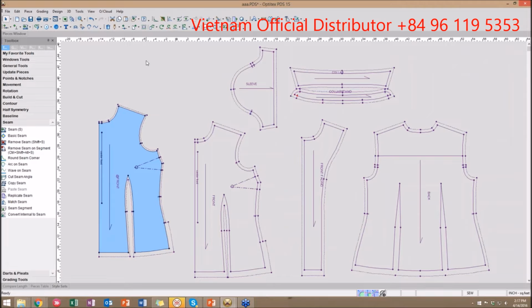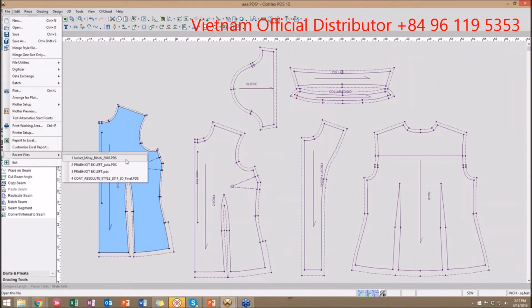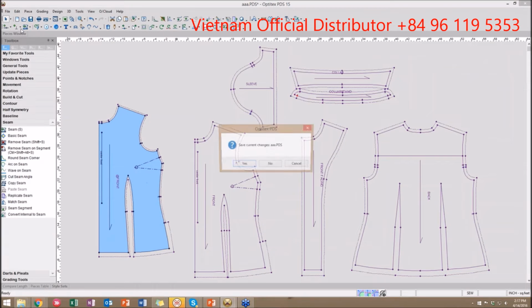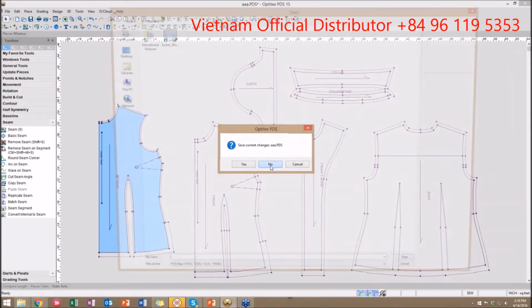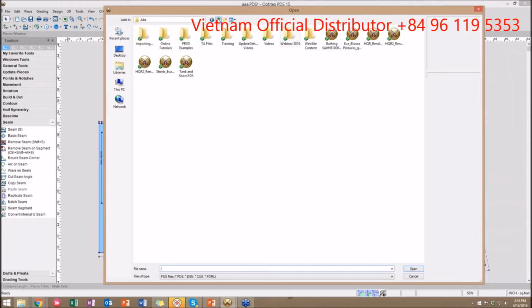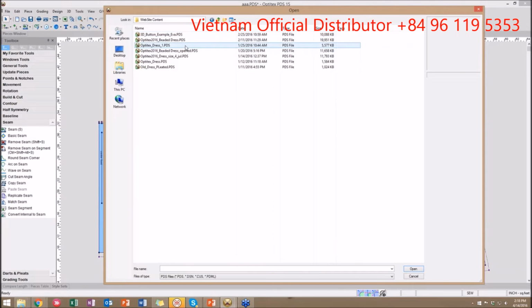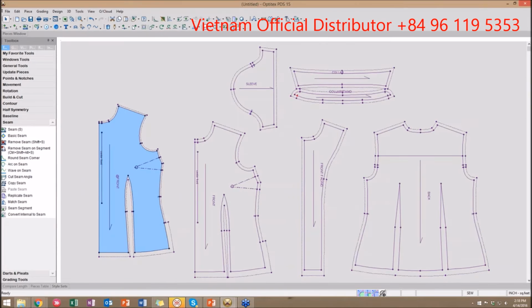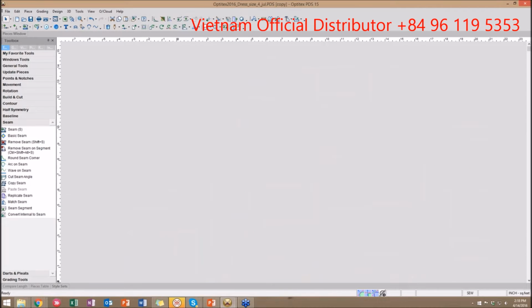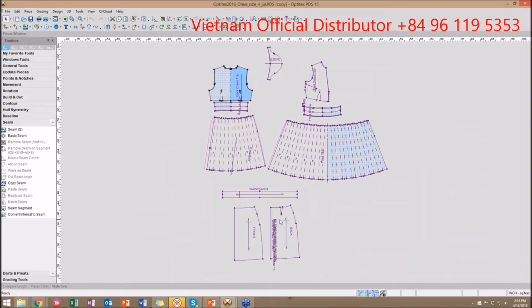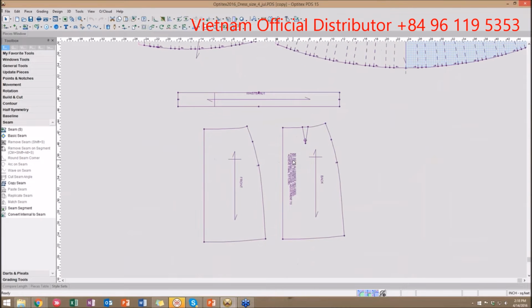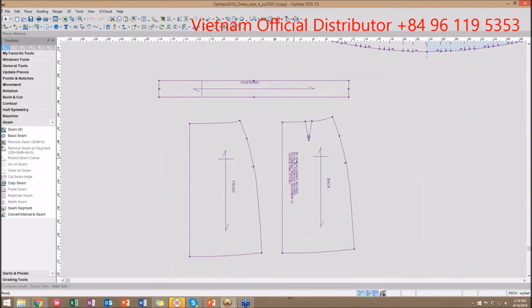Now I'm going to open up a different file, and we're going to go through some of our new pleating features. So let's zoom up on this pattern before we draft it.